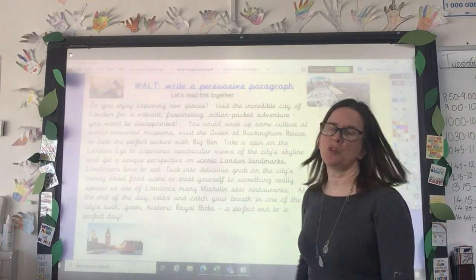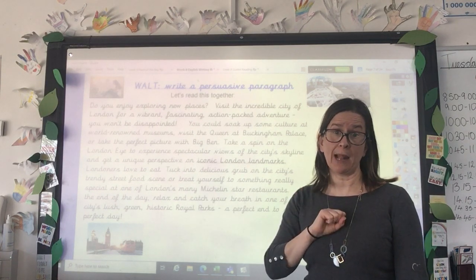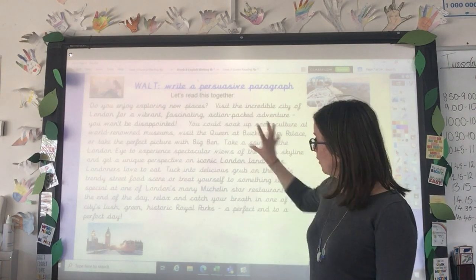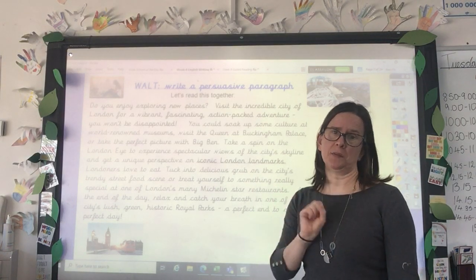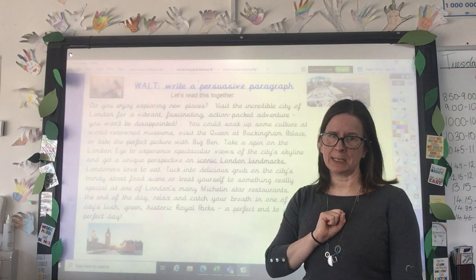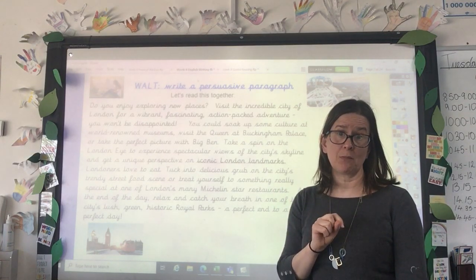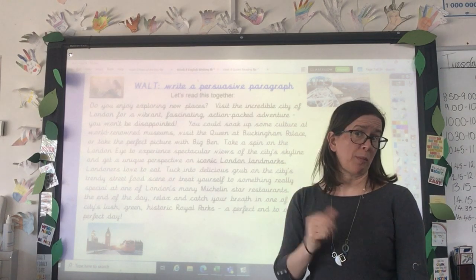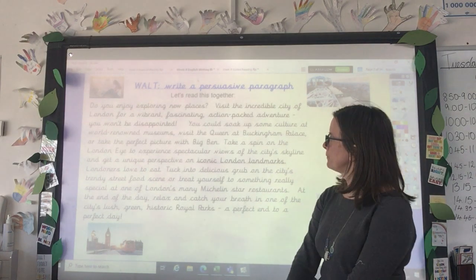So we're going to be trying to persuade people to visit a place that we know well. But lots of the language that we're using in this slow writing today will come in useful when you start persuading children to come to Chesswood. You can use the same sentence structures and the same kinds of language, but just to talk about something different. So let's read the paragraph that I've got here on the board.